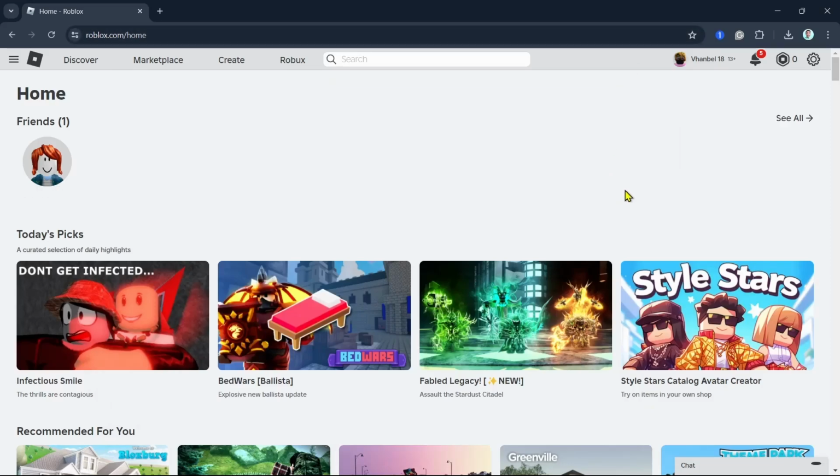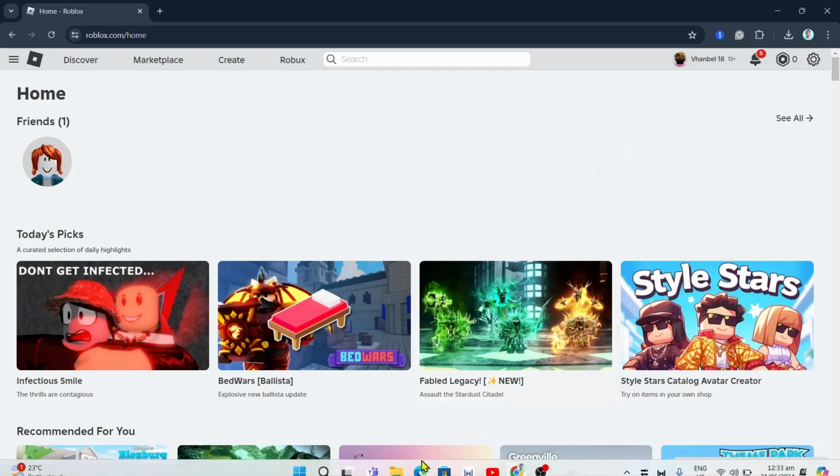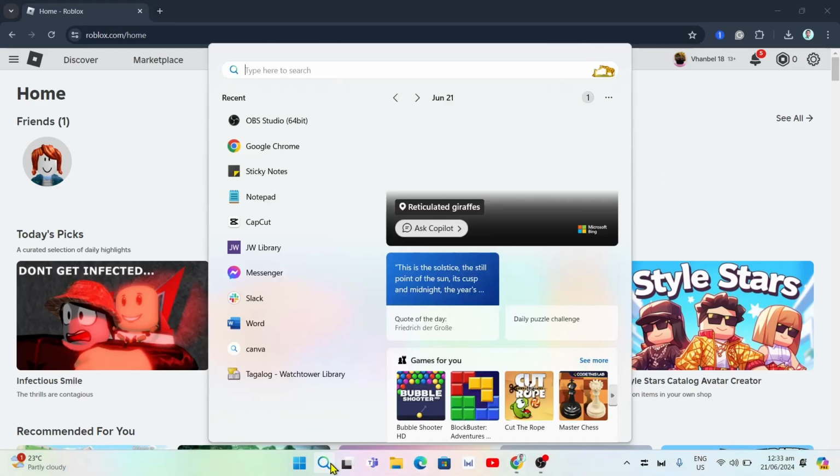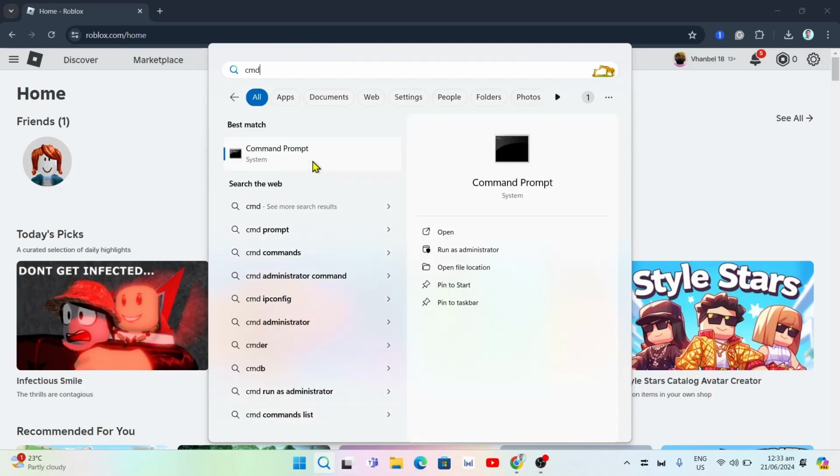In this video, we're going to show you how you can fix unexpected client behavior in Roblox. So you might be experiencing this kind of error on your Roblox. The method that we're going to do here to fix this one is first, go to the search box or search icon right here at the bottom, search for CMD or command prompt.